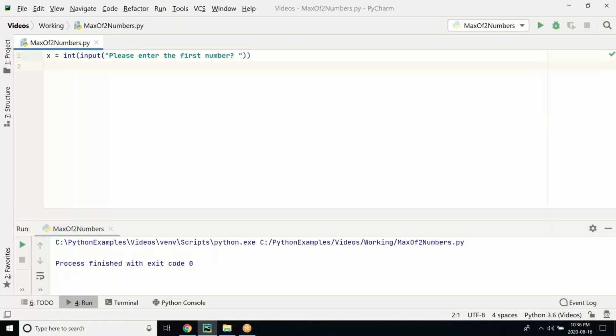Now we are going to get the second number from the user, and we are going to store it in a variable y, and it is going to be similar to how we got the first number. So we are going to say "Please enter the second number", and we put a question mark and a little space.